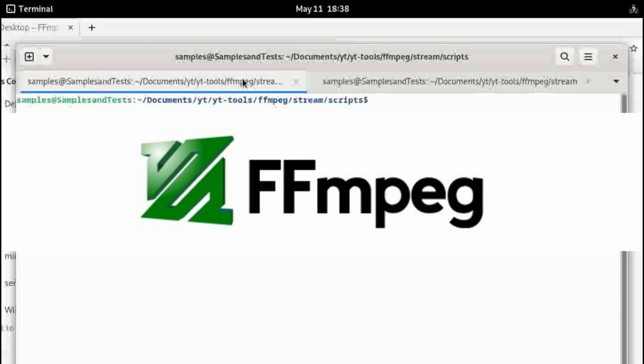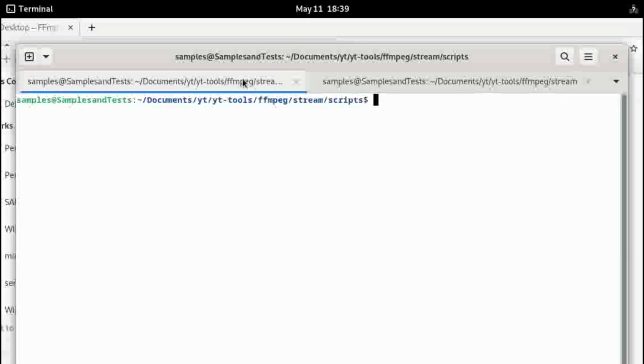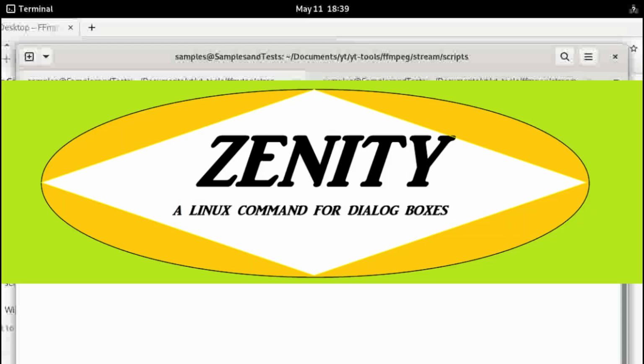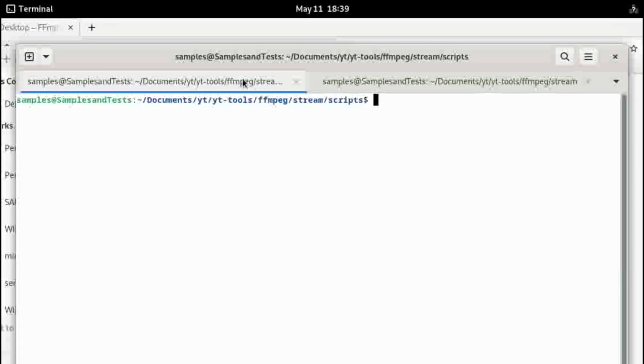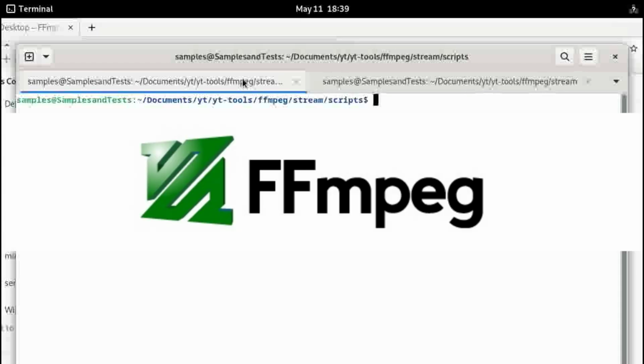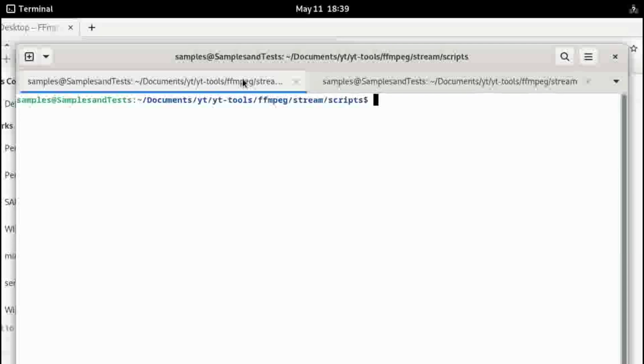In the previous video, we set up a GUI interface using Zenity to select the next input source. But with that version of the script, we needed to manually kill the current instance of FFmpeg. What we've done here is change that script so it gives you the ability to kill that instance. So let's take a look at that.